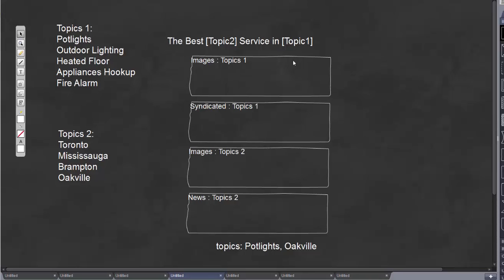And also we will be able to build the title with a combination of a random topic from list 1 and a random topic from list 2. Let's say when we create a template like this, we have image from topic 1, then syndicated topic 1, image topic 2, and news topic 2. And again, should we search for syndicated content or news content specifically targeted at spotlights in Oakville? We're out of luck. In the worst case, it will be some news release of a competitor in Oakville who does spotlights. Or there will be no content, or it will be bad content.